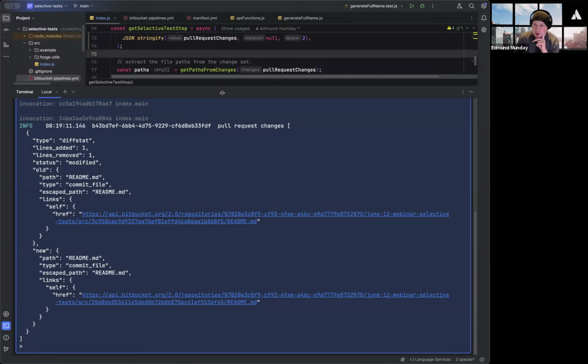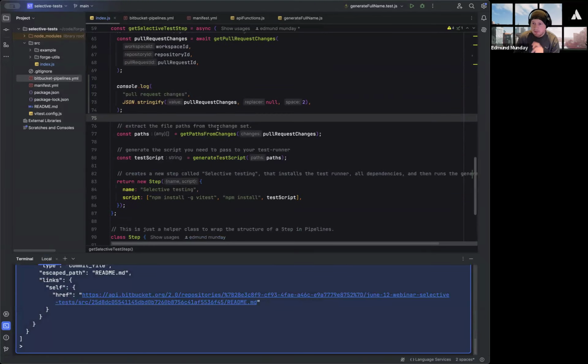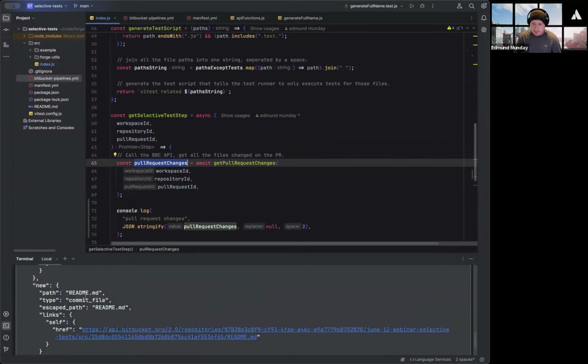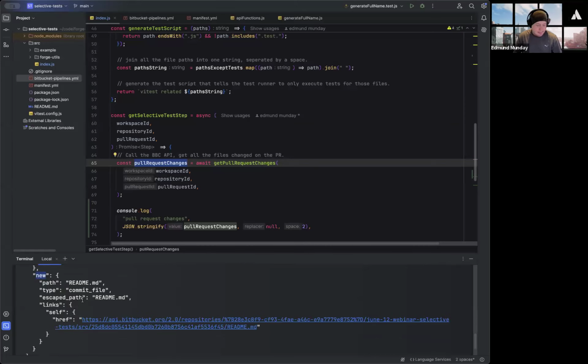So what I am doing is, when I get the changes from the diffstat endpoint down here, I'm going through and extracting out this escaped path property from the new value. Make sure you're getting the new values, not the old values, because you want to be running your tests on where the files are at the point where the commit has happened, not where they were before, otherwise you can get issues. So go into the new property and then grab the escaped path.